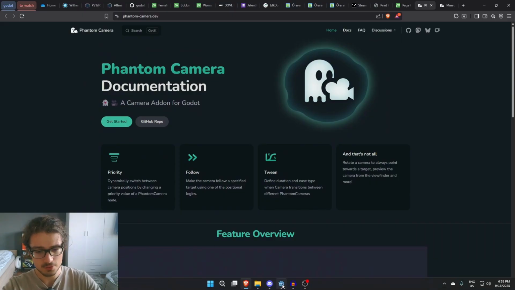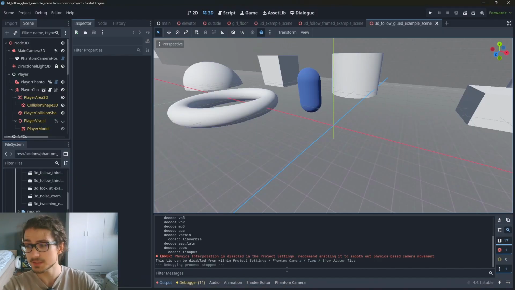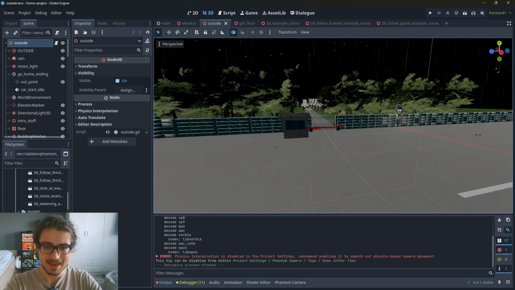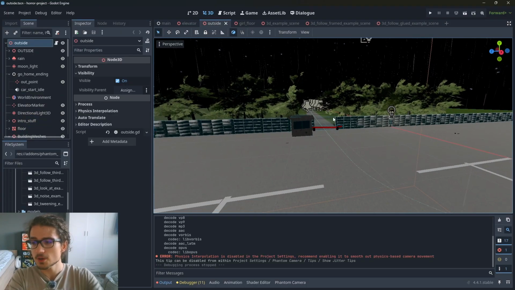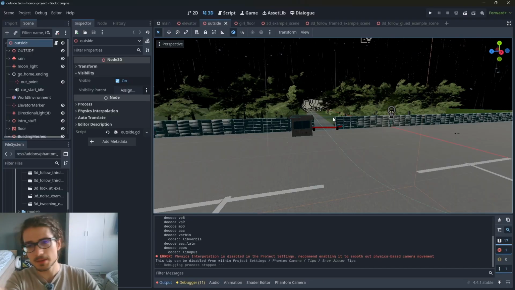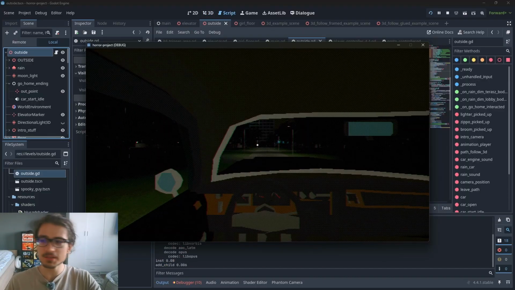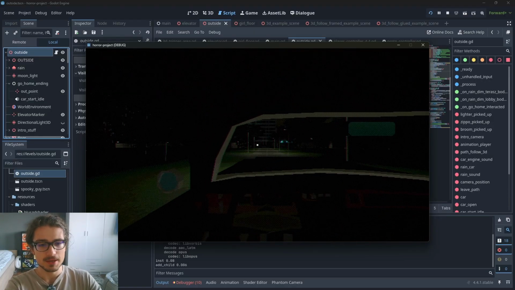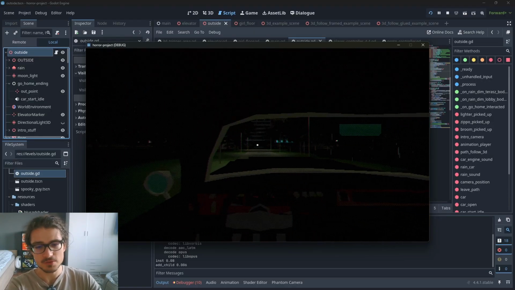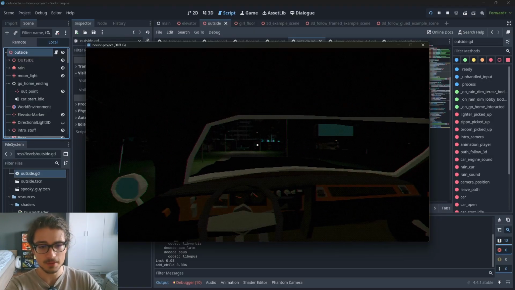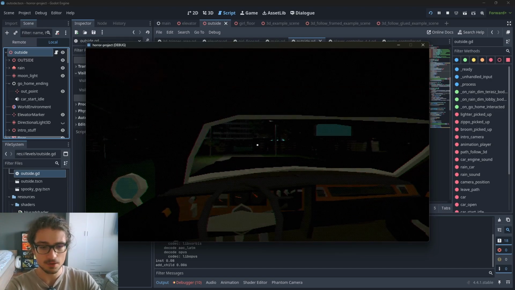What I want to show you is how I used it within my game. One of the ways I have used it is at the beginning of the game, using it as an intro camera. Let me just show you. That's probably the easiest way to illustrate this. So as you can see, one of the ways that I use it is by doing a transition at the beginning of the game where the player drives in with his car.